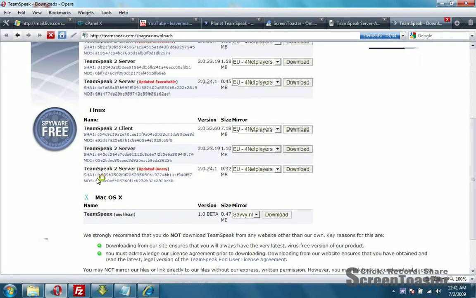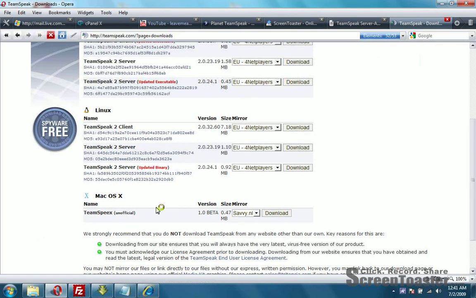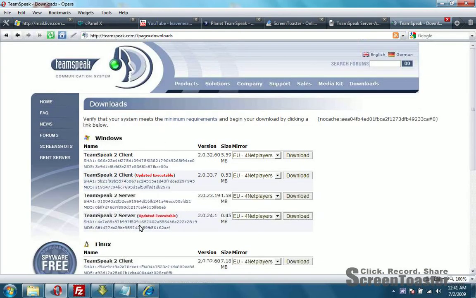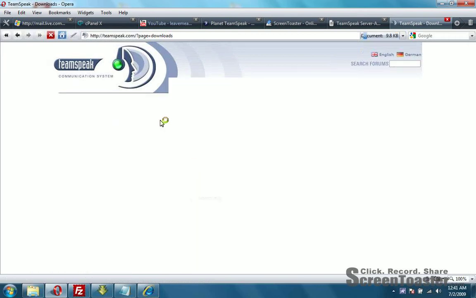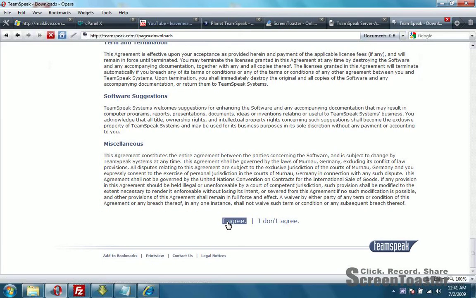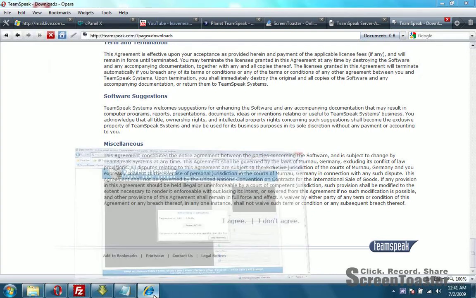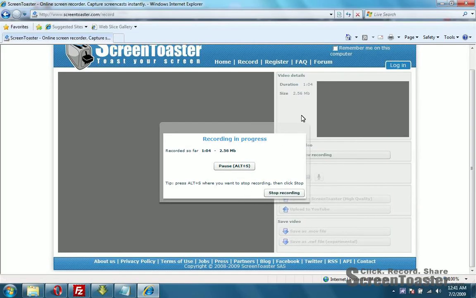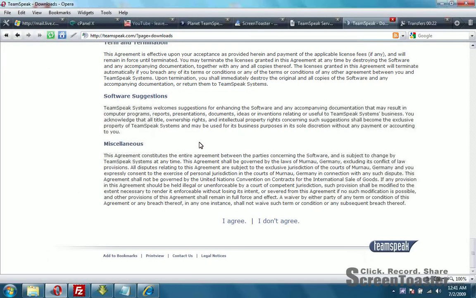So, just download the server and client for your operating system. Now I have the server for Windows. Now I just need to download the client real quick because I haven't done that yet. If you might already notice, I'm using screentester.com. Funny, huh? So if you don't already have it, download the server and the client.